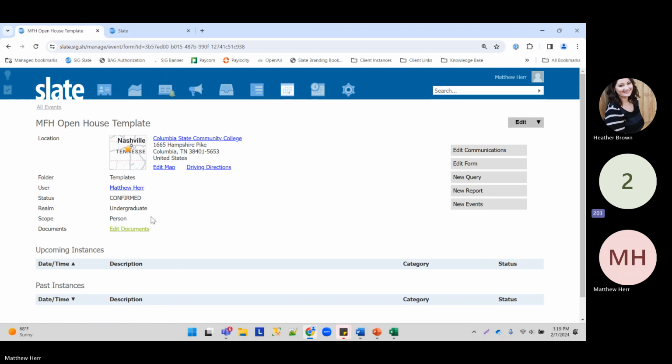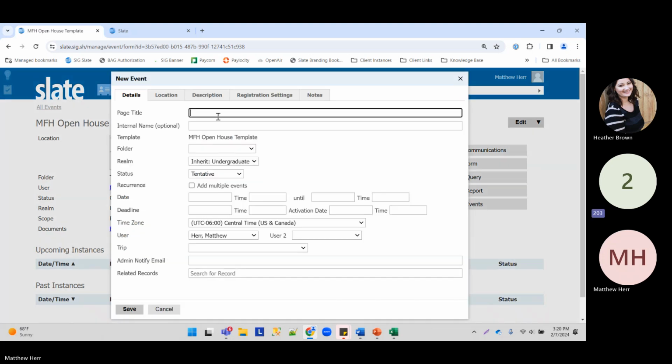So create your form for your template, create your communications for your template. And then from there, you'll be able to utilize that template to create new events. So maybe I'm having my Math School of Slate October open house.